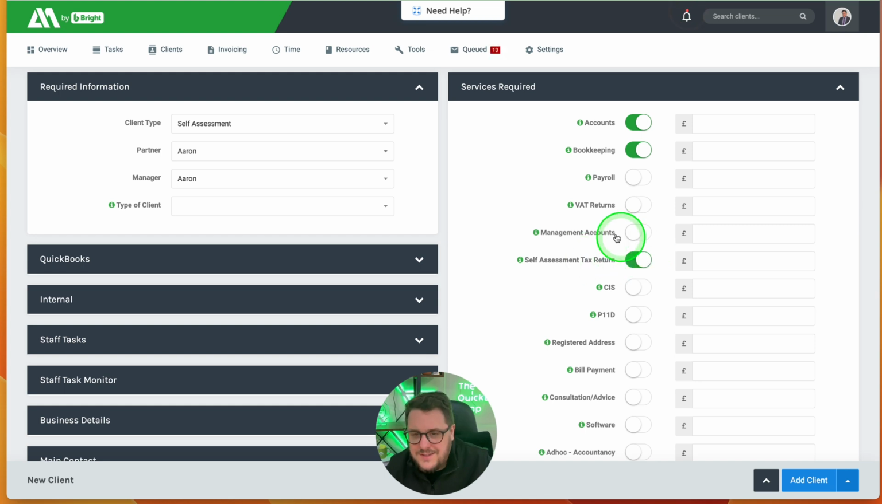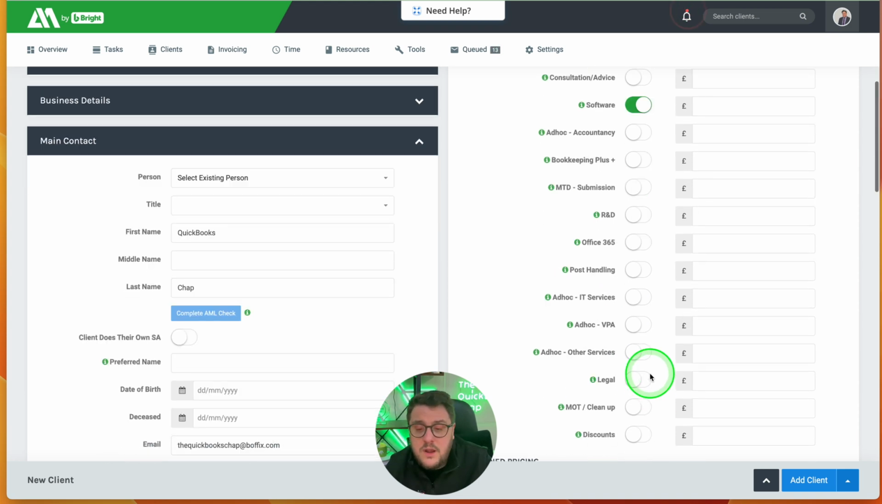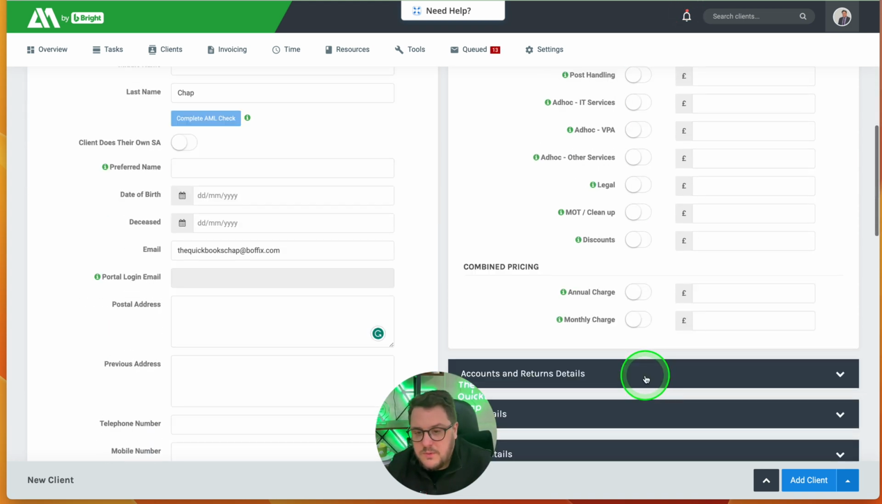Self-assessment tax return is there, and you can see there's all these other options, and I've added extra options as well, including Bookkeeping Plus, software. We've got the opportunity to do R&D, Office 365, post handling. We get to add as many as we need to as we go along. But the idea here is that I've added all these, and every time I tick one of the boxes, it's creating the tasks needed and creating the elements needed if the client signs up.